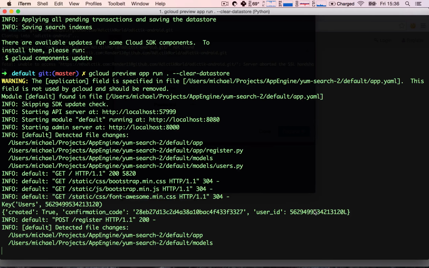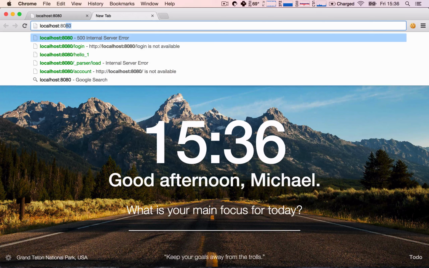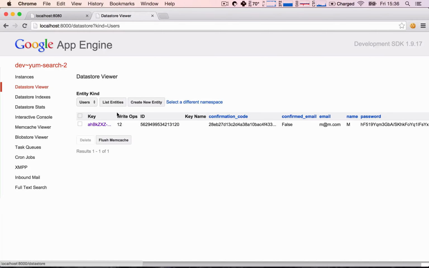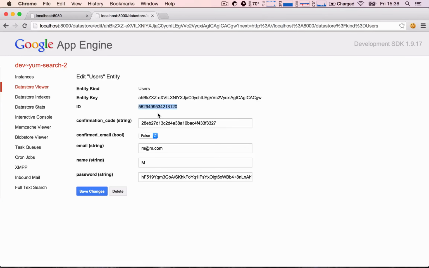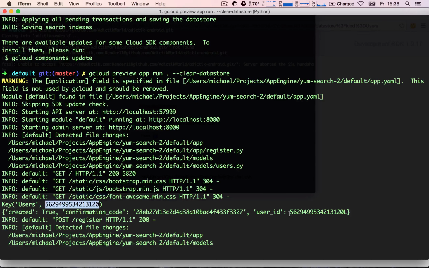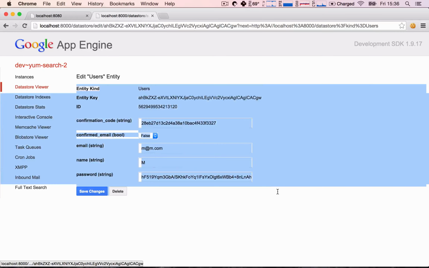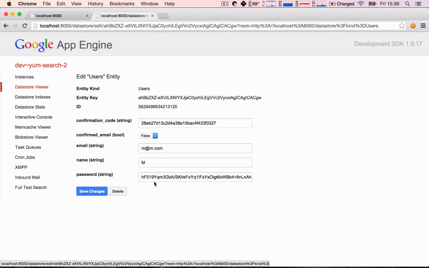Let's go to our data store administration. So we need to go to localhost port 8000, data store viewer, and we see that we in fact have this user created, and its ID is the same number we've seen here and here, okay? Okay, great. So this is the entire key. This is an object, and if we apply the get method to this object, we would retrieve the whole entire user, okay? And then we can see the password is hashed. I did not type all of this out. This is just the hashing of my password. So we see everything is working.